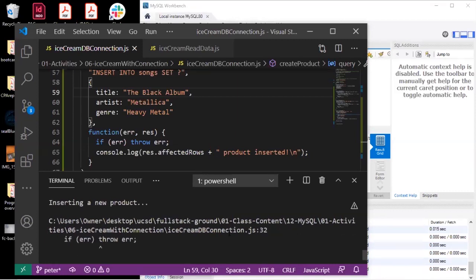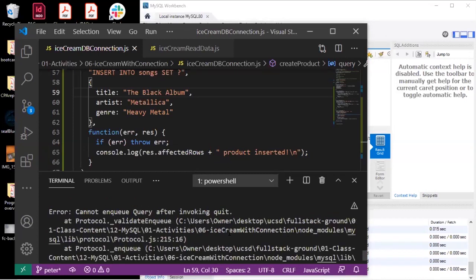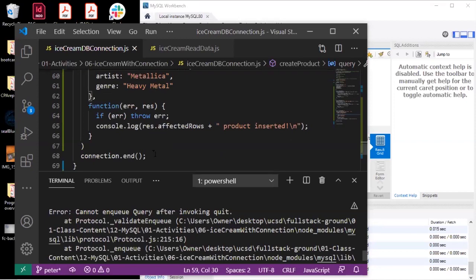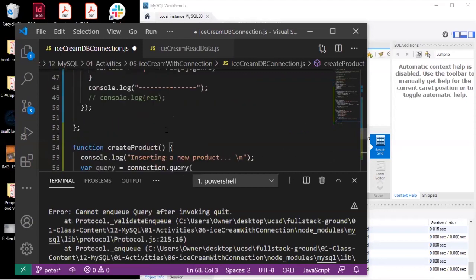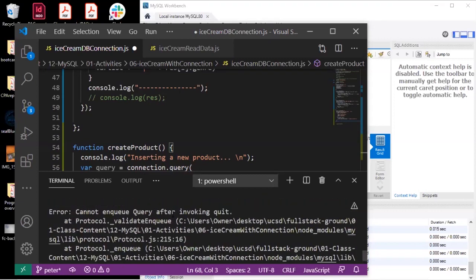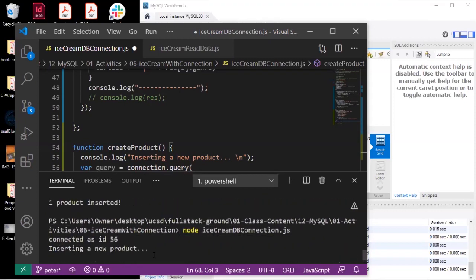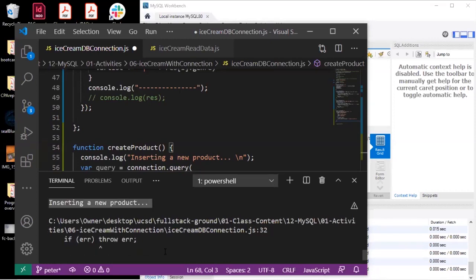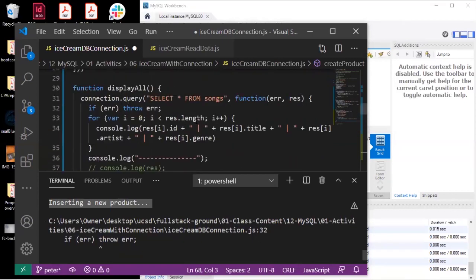Product. We did get an error this time. Oh, because now it's giving us an error because we have connection.end, but we're running that function first. So let's look at the result. It says inserting new product, but then it gives us an error because we ended the connection and then we tried to run more MySQL commands.